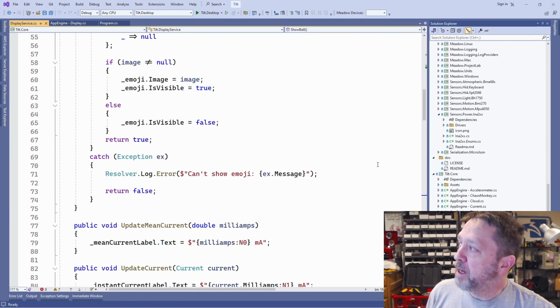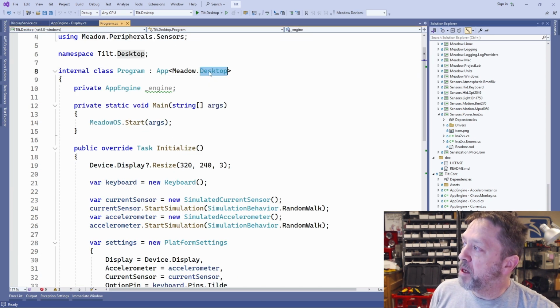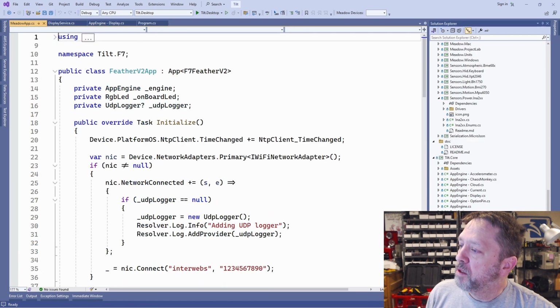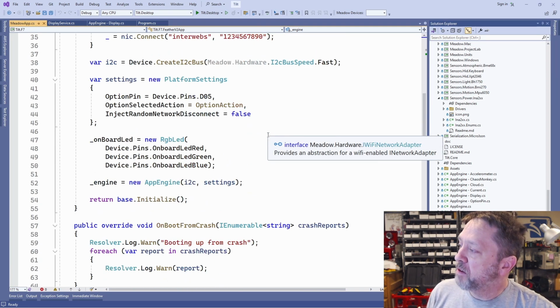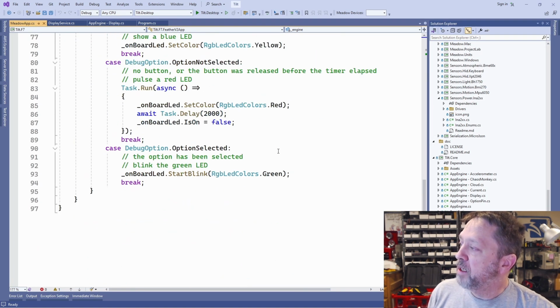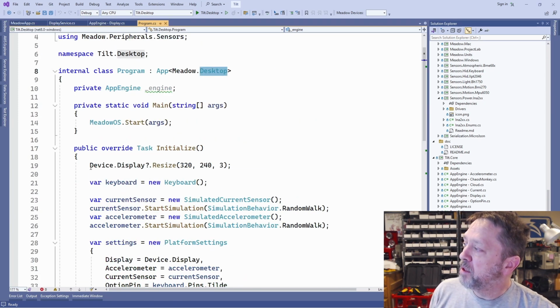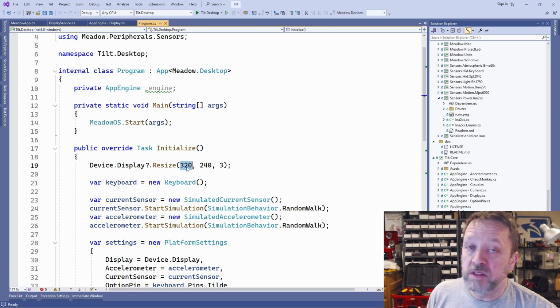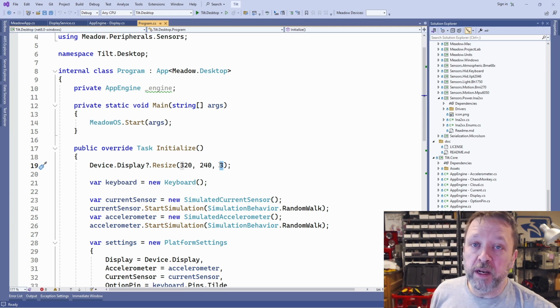Now this is all abstracted out into a display service, and that service is created by my application. You can see here I have a Meadow desktop application. I also have an F7 Feather application. The F7 Feather creates a display for the physical display that we saw, whereas the desktop uses the desktop display, sets the same dimensions, 320 by 240. This is a scaling factor because I have a larger display. 320 by 240 is really small, so we're just going to triple the size of it.